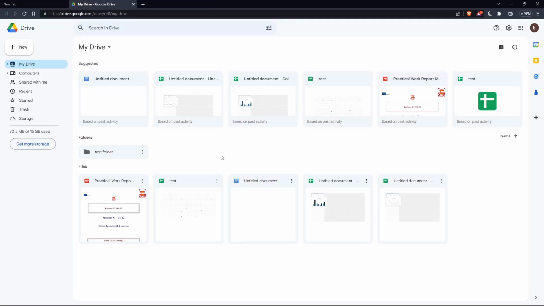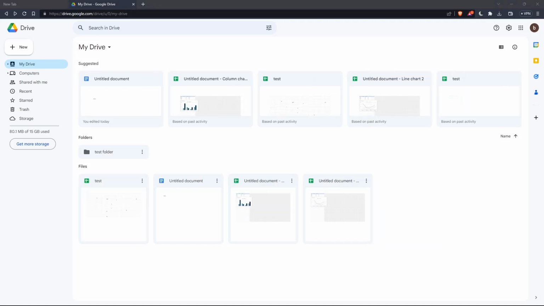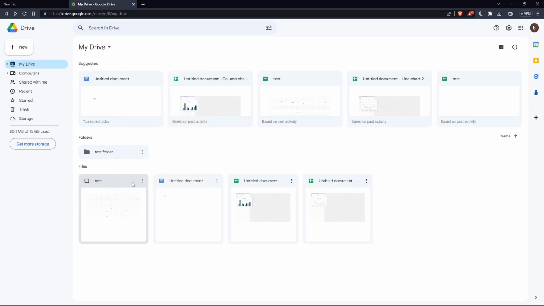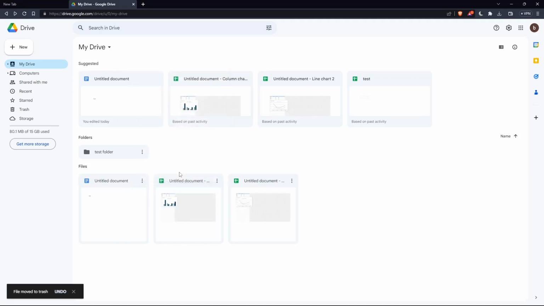Once you have signed in or signed up, you'll find yourself on this home screen or main screen of Google Drive. As we said in the beginning of this tutorial, we would like to hide files on Google Drive. If you want to do that, simply go to the file that you would like to hide. Let's say this is an example. Right click on it or click on the three dots and click on remove.